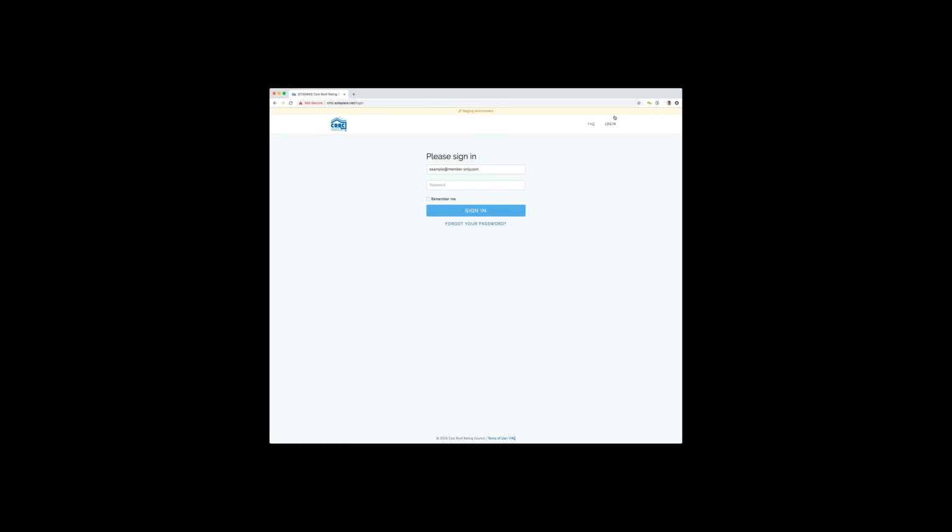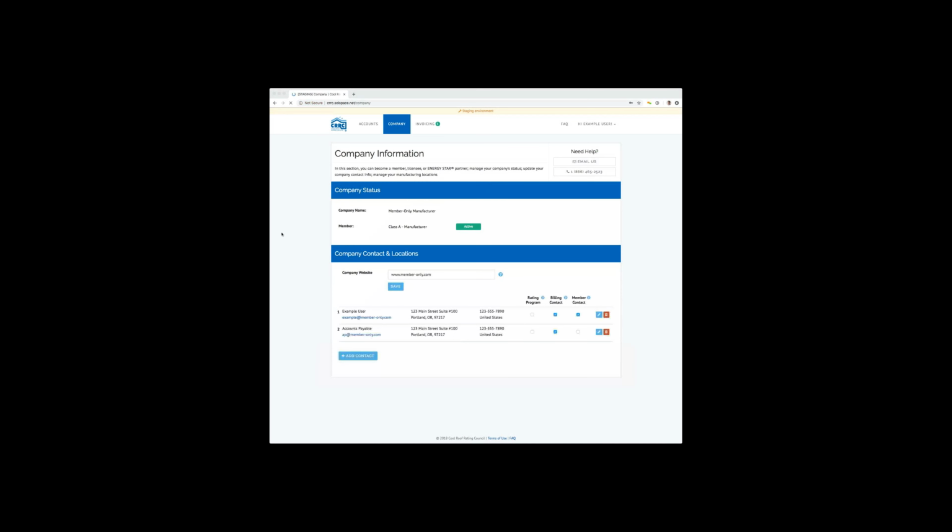And let me call out a couple quick things before we log in. First of all, there's a frequently asked questions link up at the top, which may answer some of your questions if you're confused. And secondly, there's the forgot your password link, which you can use to reset your password if you're having trouble logging in. All right, let's go ahead and log in.